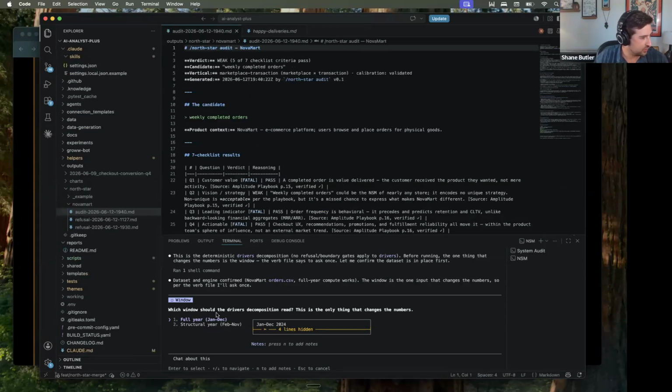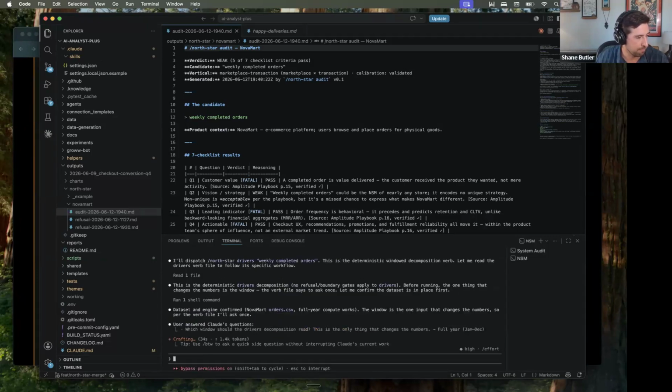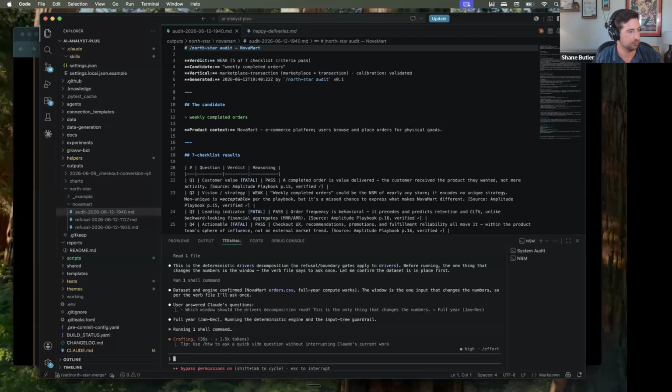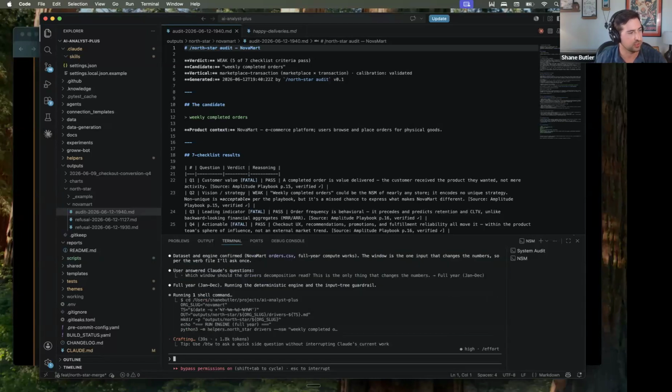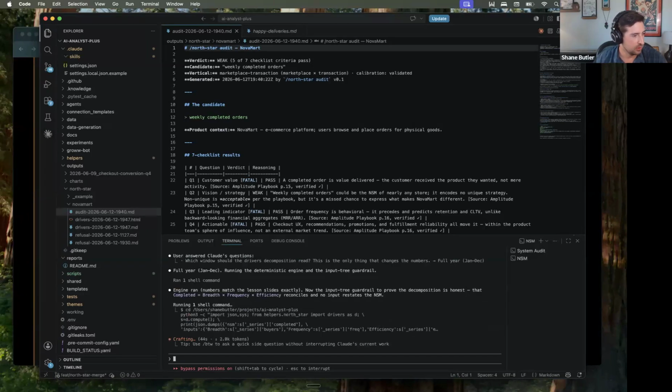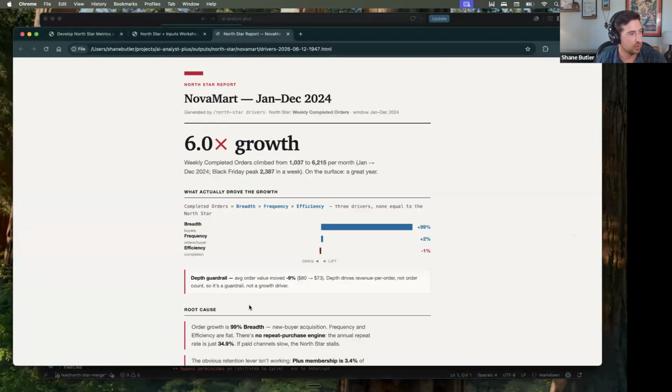So it's giving me follow-up questions. It's basically asking what date window I want to look at, right? Because now we're getting into what's driving a North Star, it's going to be what's driving it over a certain time period, because that can obviously change over time. We're going to say we want the full past year. This data is fictional, but there's a few years of data, I think 2023, 2024. So it should pick 2024, January to December. So it's going to basically decompose this into those four.